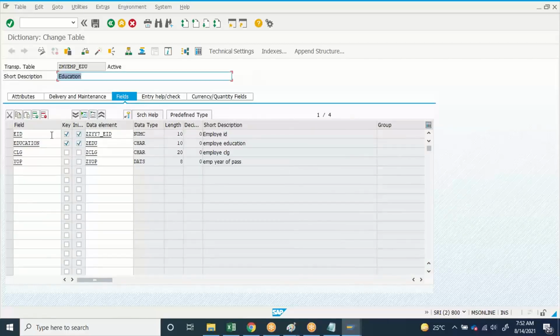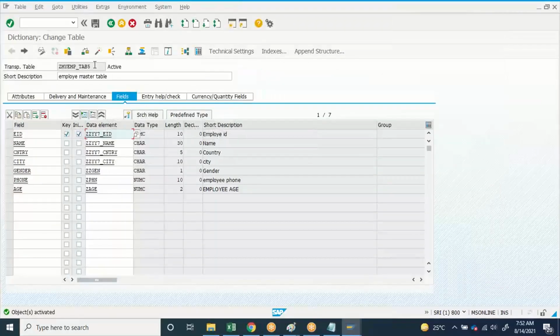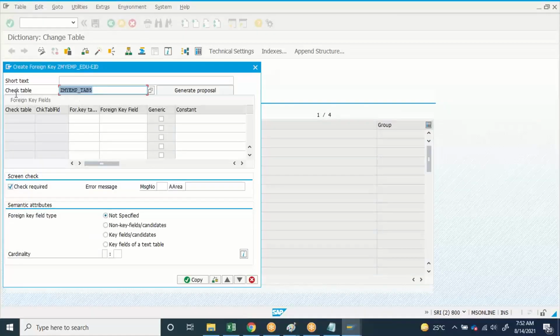Keep the cursor on the EID and select the foreign key. So you are trying to create the relation by using the foreign key. Whenever the user enters EID, the cursor is on the EID, so it will consider the EID field. Whenever I am entering EID, please define a relation with a check table. Where shall I check? Check in this table, the master table. So give here the table name.